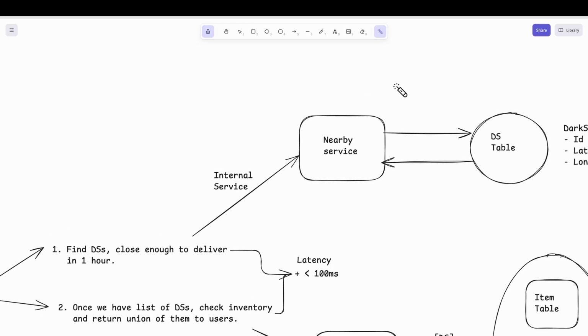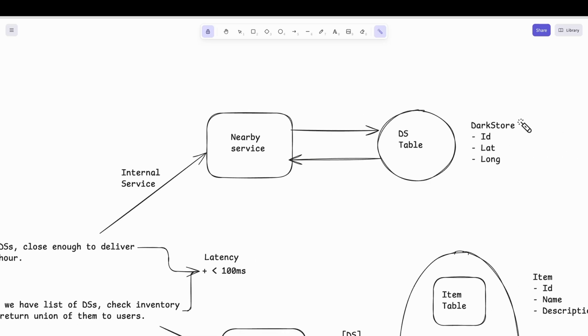This is how it will look. The nearby service tries to query our dark store table and return results based on the Euclidean distance that we calculated. Maybe I can have the structure of the dark store table as an ID column, latitude and longitude.